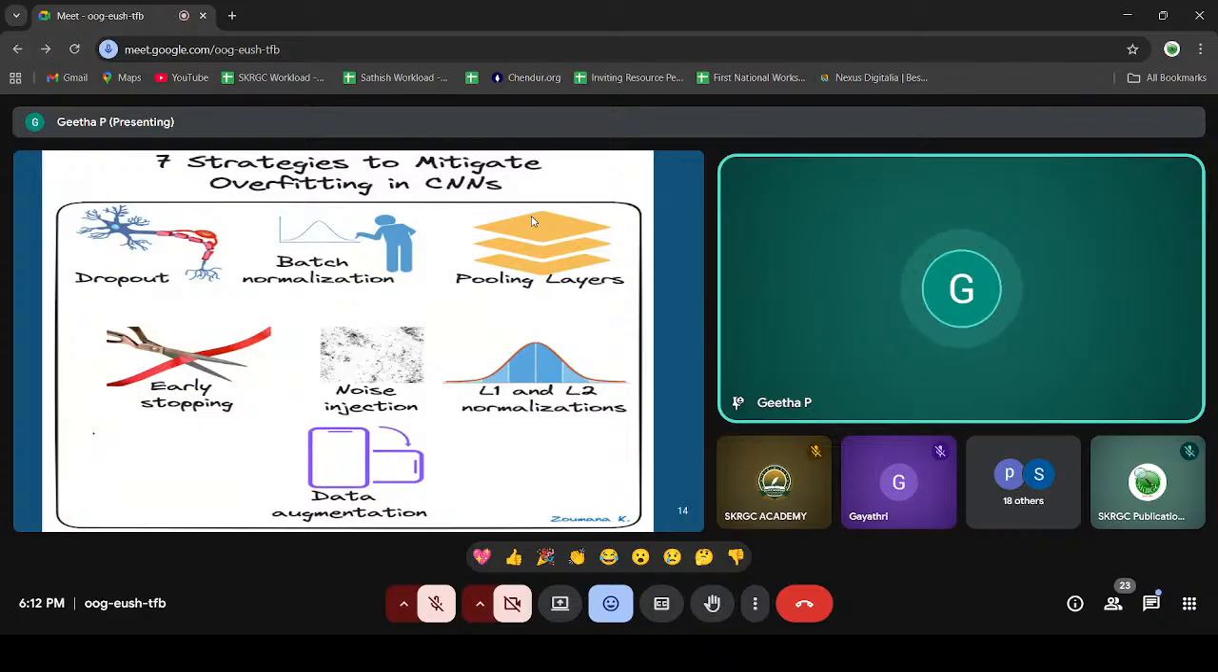So we have the dropout layers. The dropout mechanism randomly drops neurons during the training process, which forces the remaining neurons to learn new features from the input data. And we can also use pooling layers along with dropout; they reduce the dimensions of the input image.